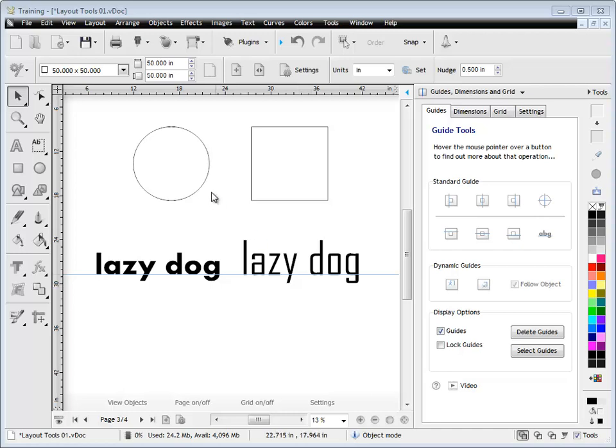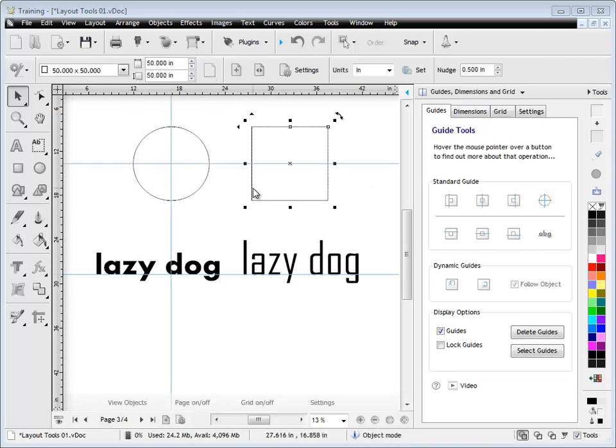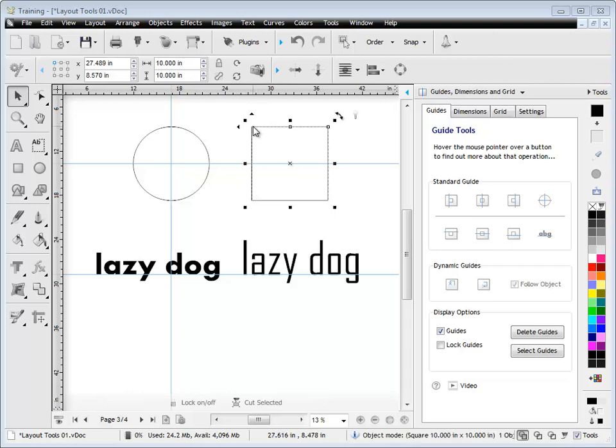The other type of guide we've got here is an origin guide. So in a circle, the origin's in the center. So when we click this guide here, we get the guides along the center axes of the circle. In a square, it's in the top left corner. So the origin guides apply to the top left corner like so. So that's how those work.